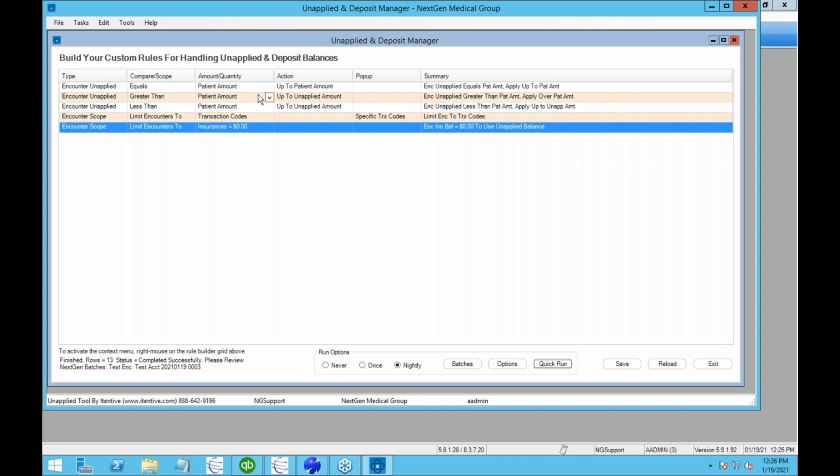First, on the greater than case, we're going to apply up to the unapplied amount, not up to the patient amount. So if unapplied says $5 and patient amount is $1, we're going to apply $5. You're going to end up with a $4 credit, because what we found is in a lot of cases, people are keeping that money on the encounter and they want to refund it because it was money paid for that specific encounter. Obviously, you can change that if you run your practice differently. So we have that one set up to over apply.